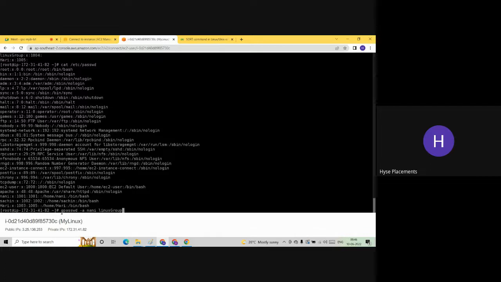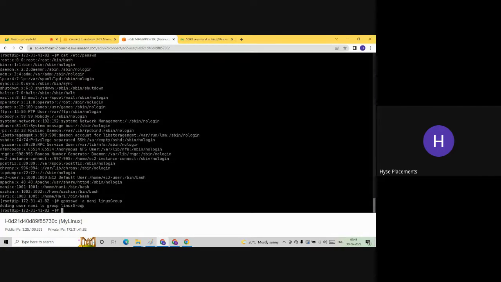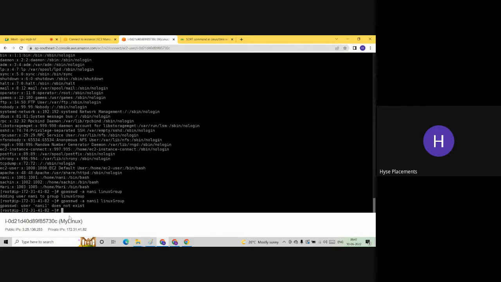So gpasswd is the command. Hyphen a stands for adding. Nani, Linux group. Adding user Nani to group Linux group. Similarly, if you want to add some other user, there is no user called Nani1, right? Nani user is there. Nani1 user is not there. Still, if you want to execute, what will happen? There is no user with the name Nani1. That message you will get. See, user Nani1 does not exist.